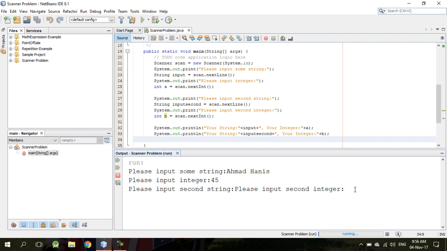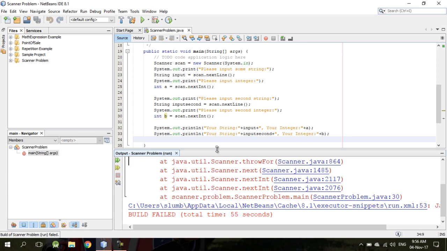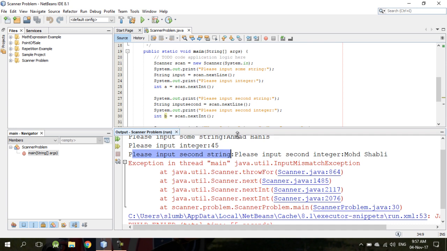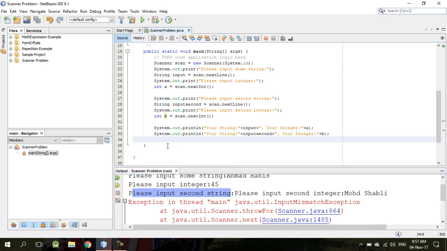If I enter some value here, let's say I put a string, now the program starts to show output because I'm trying to enter a string for the second value. I've been having this problem for quite a while, and so far have been unable to find a concrete solution to this Scanner problem.